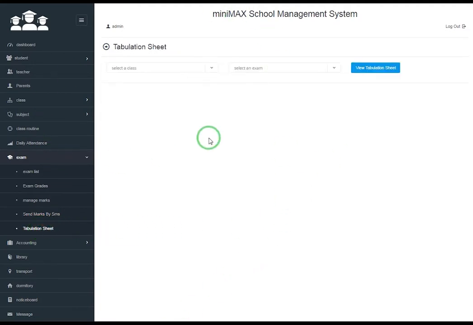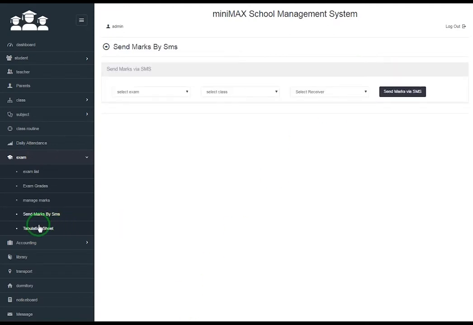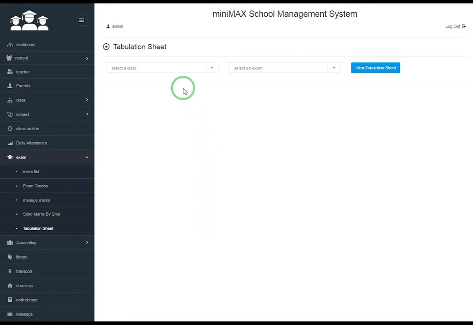Next, tabular sheet. Here you can see honorable student. You can select class, exam and view the sheet by clicking on the button. Next, tabular sheet for the honorable student. You can select the class, exam and view the sheet by clicking on the button.